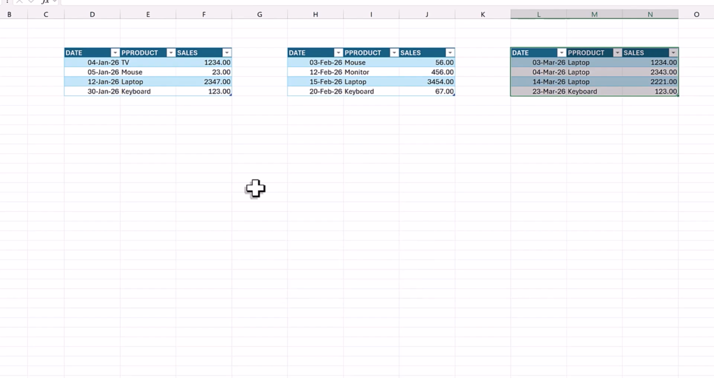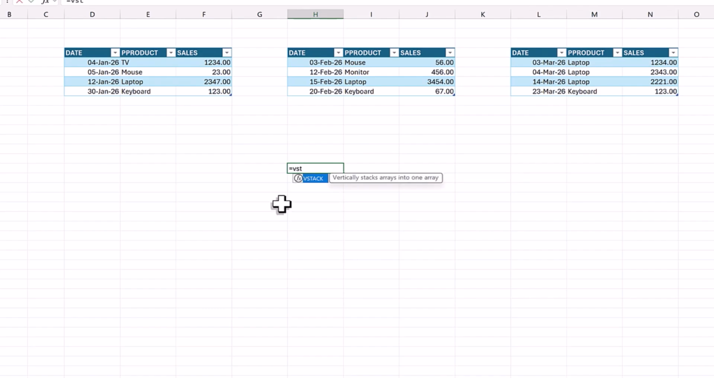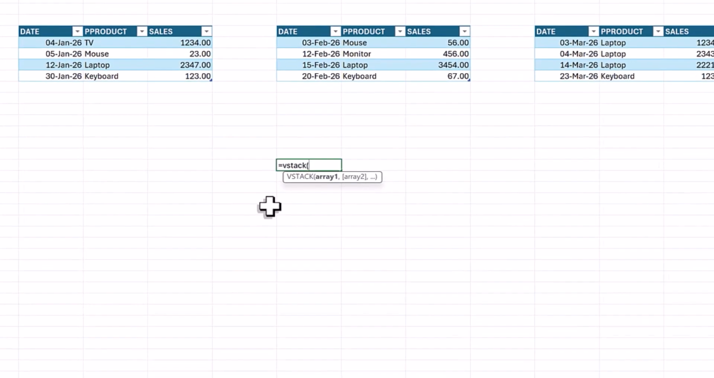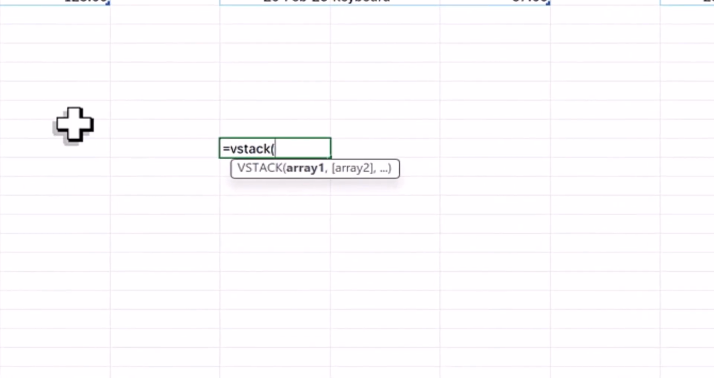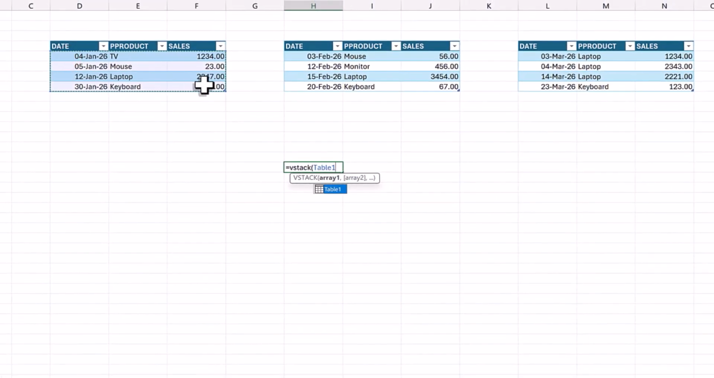In the real world scenario, you will most probably combine them on a different sheet, but for practical purposes and display purposes, I'll do it on the same sheet. So I'm going to click where I want to combine these 3 ranges. I'm going to start with equal VSTACK. And all it wants to know from you is the 3 ranges. So I'm going to select the first range, comma, the second range, comma, the third range, and close the bracket.